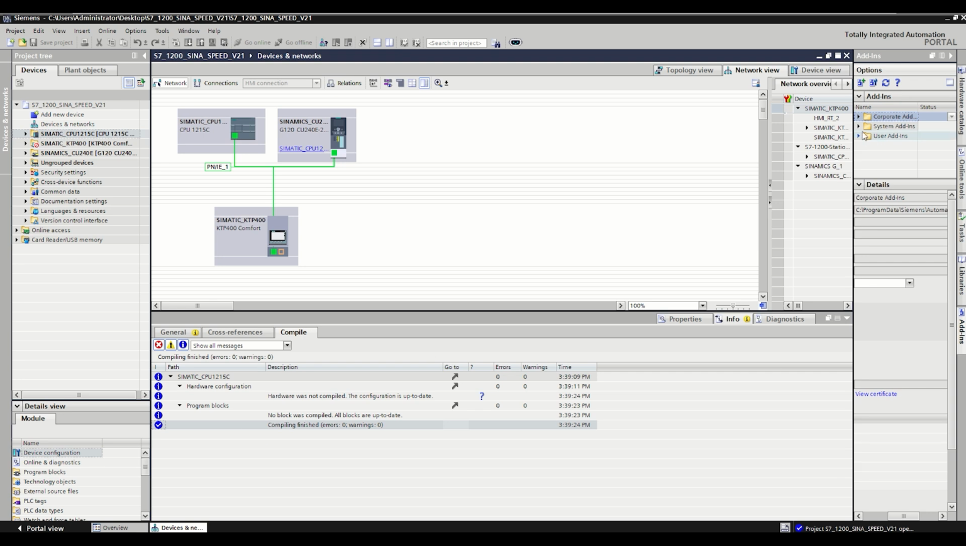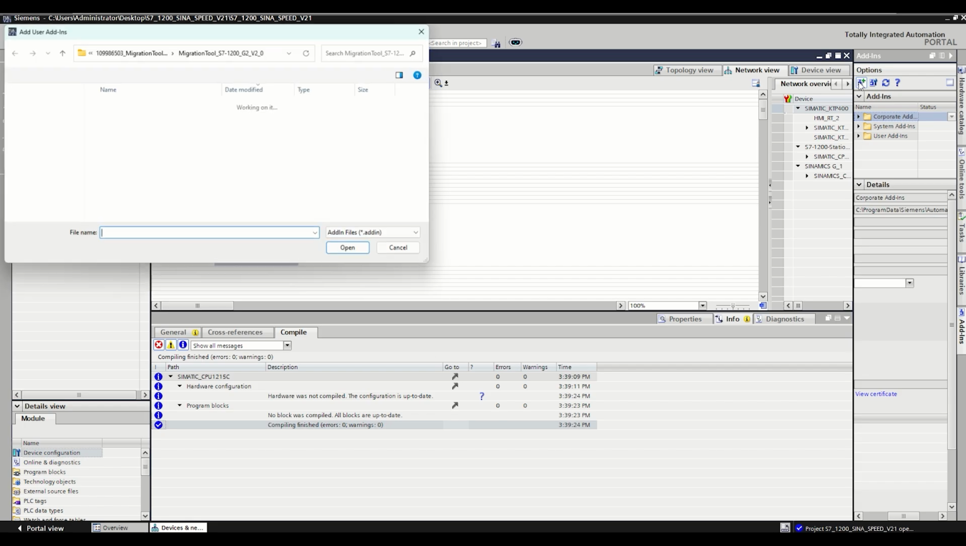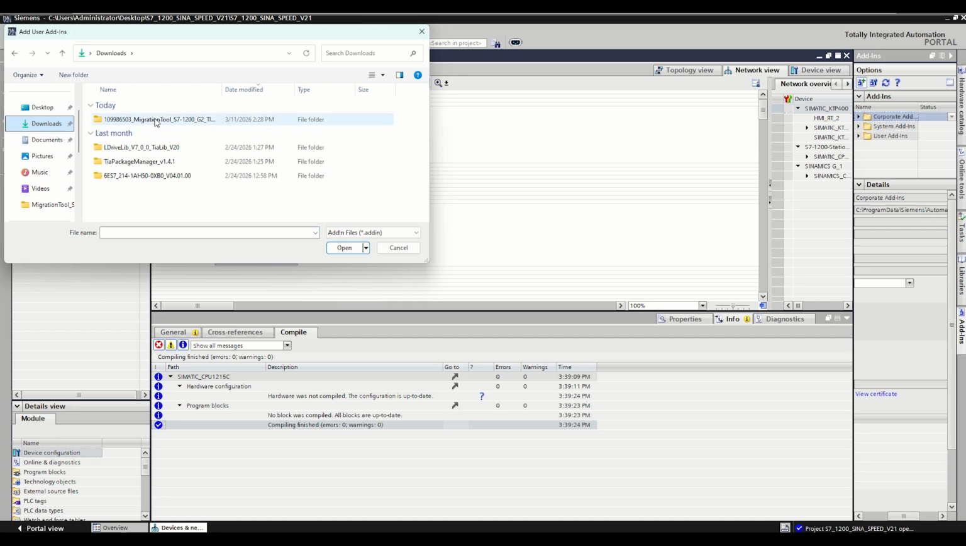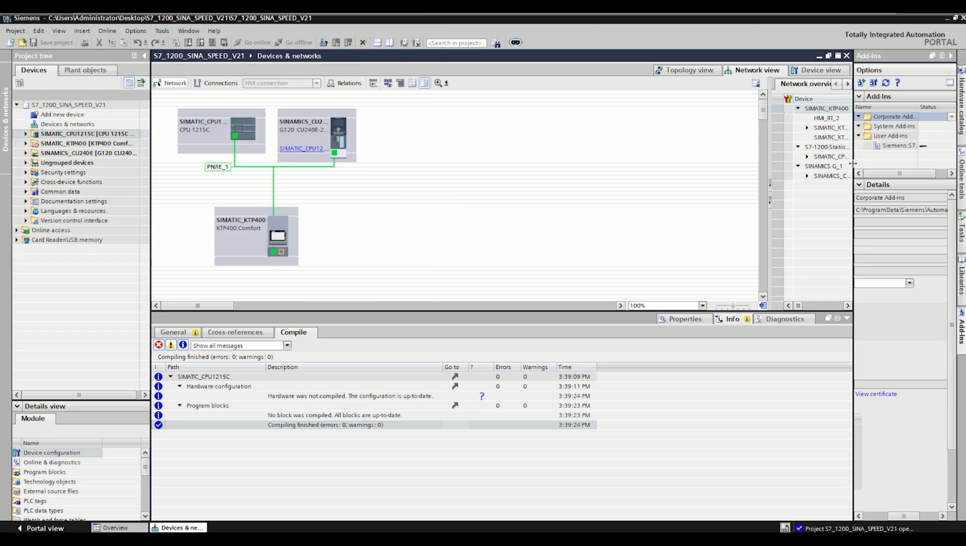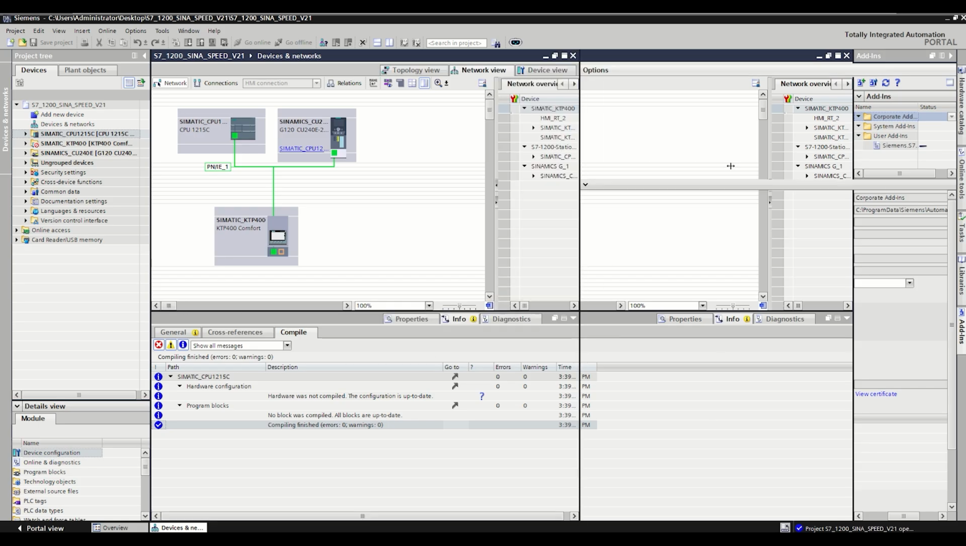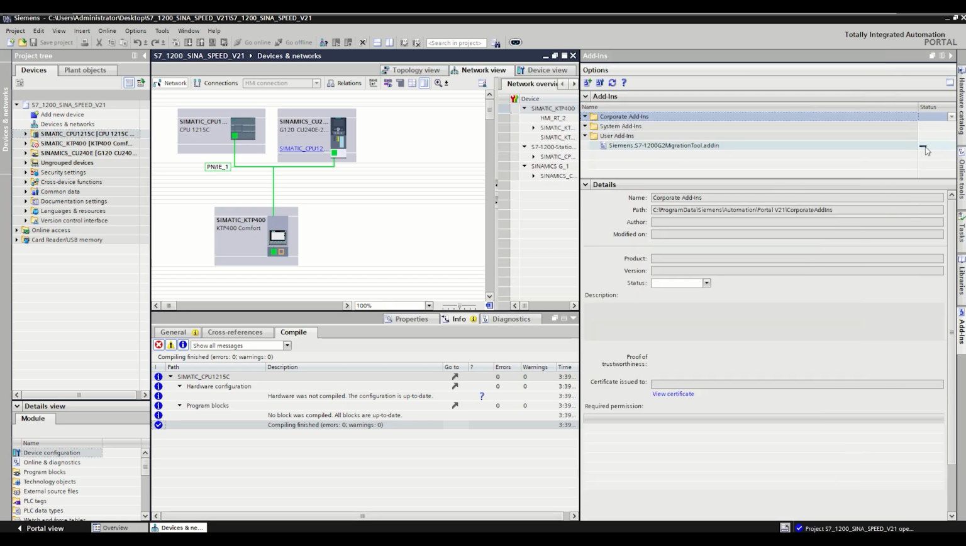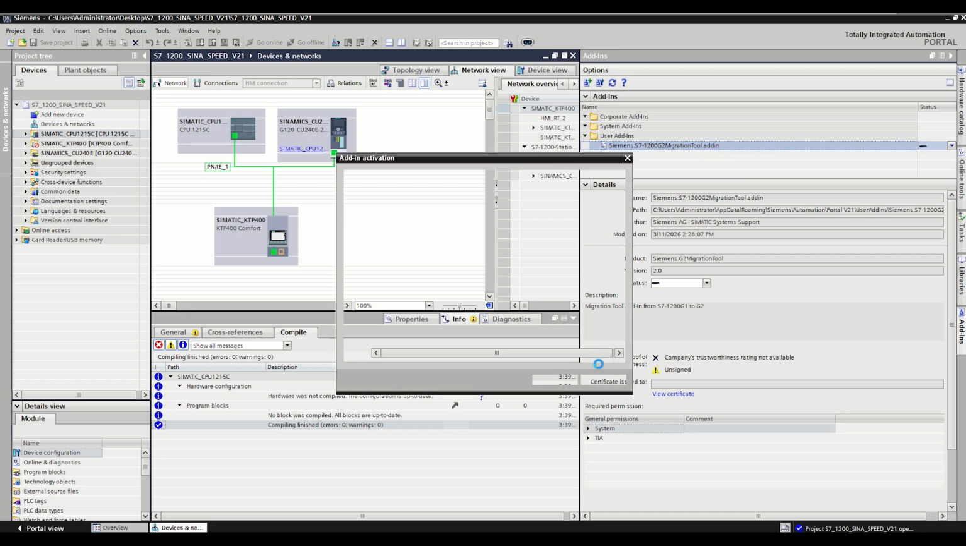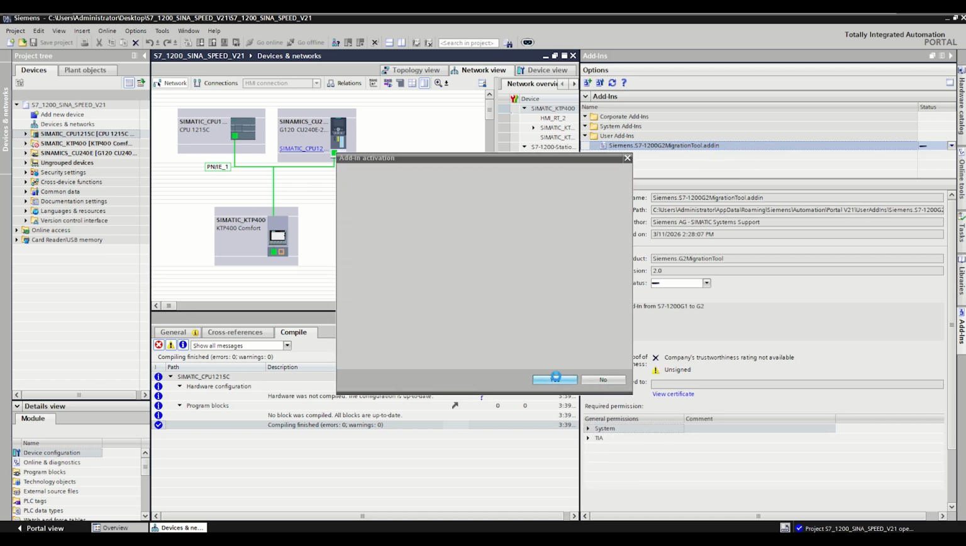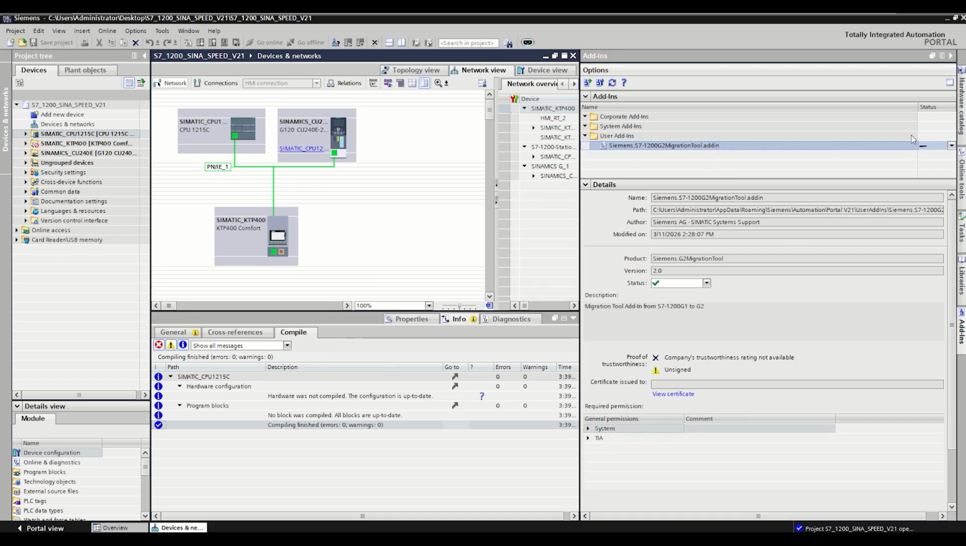So it will come up under user add-ins. I will click here and go to my downloads, migration tool, and here is that add-in. Let me bring this right here so we can see. As you can see, there is a dash right next to it. So right click and hit activate, and we'll say yes. Once it's activated, this is good to go.